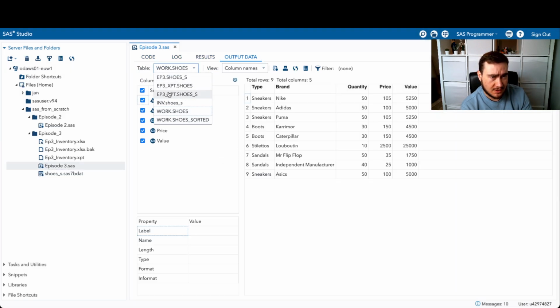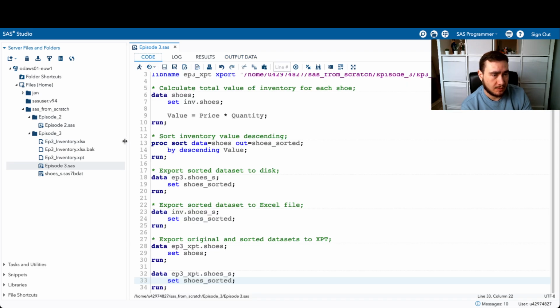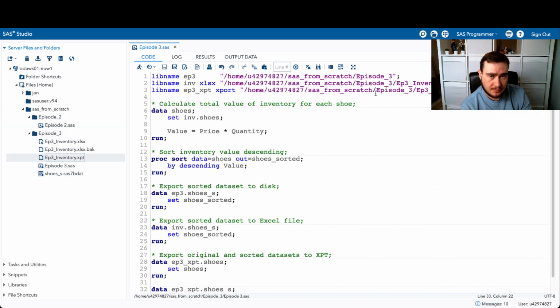We've got a bunch of these now because we also have this XPT library that we mapped. And if you look at it within this folder, there's ep3_inventory.xpt. And so this is a single file that now contains both of these datasets in a very structured format, much more so than Excel. Ideally, you don't want to be working with Excel files back and forth. You want it in something that's more structured.